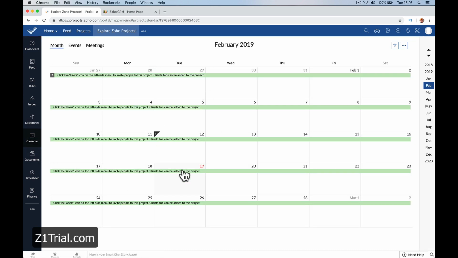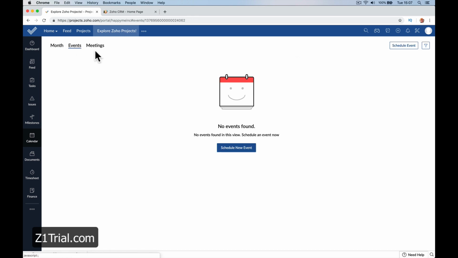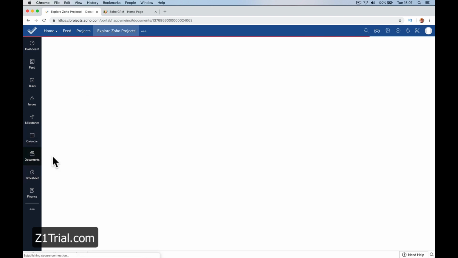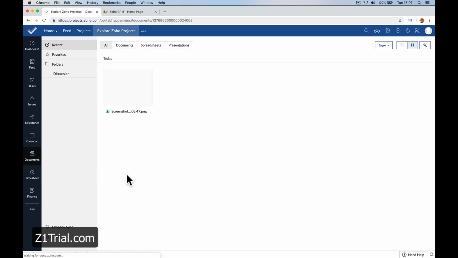We're looking at calendars. We're going to see what's due, where people have got to go, what people have got to do. General calendar with the top, any events, any meetings that are scheduled. Documents, any documents that needed to be uploaded for this project that you can see. That's the one I uploaded off the feed.